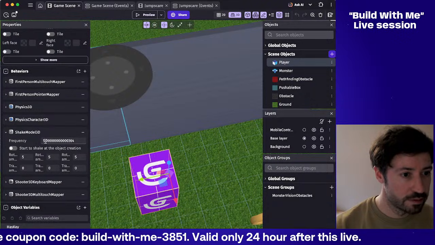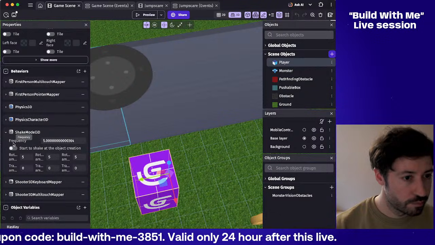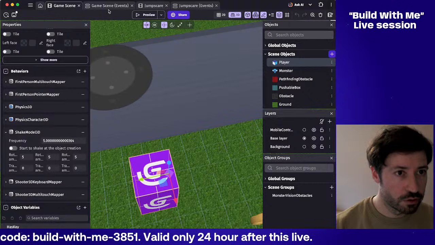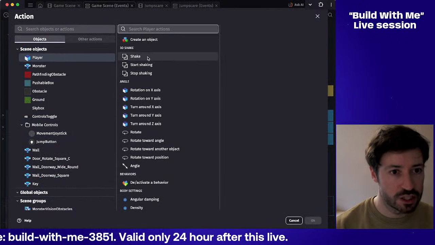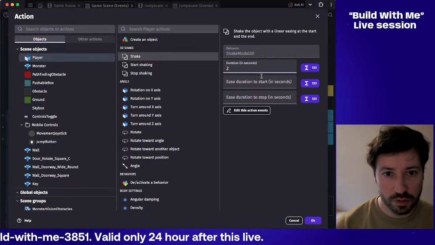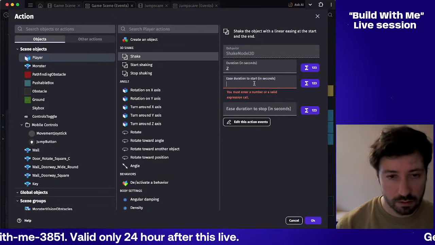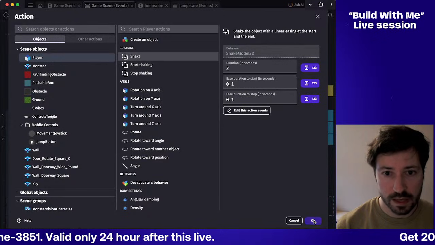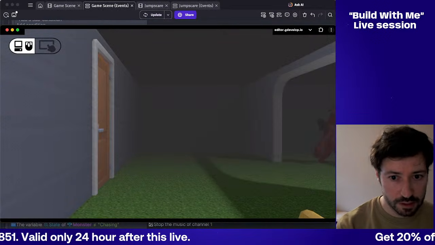So there we have it. It has some frequency, 5, and some rotation. Okay, that can work. Let's give it a try. Let's add an action on the player when it's chased to shake it for 2 seconds maybe, and a very low start and stop time. Well, let's see what it does.